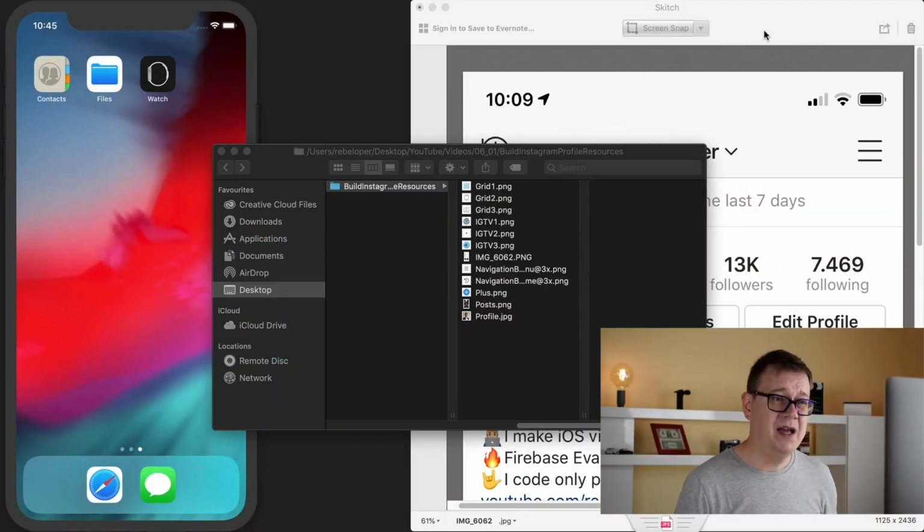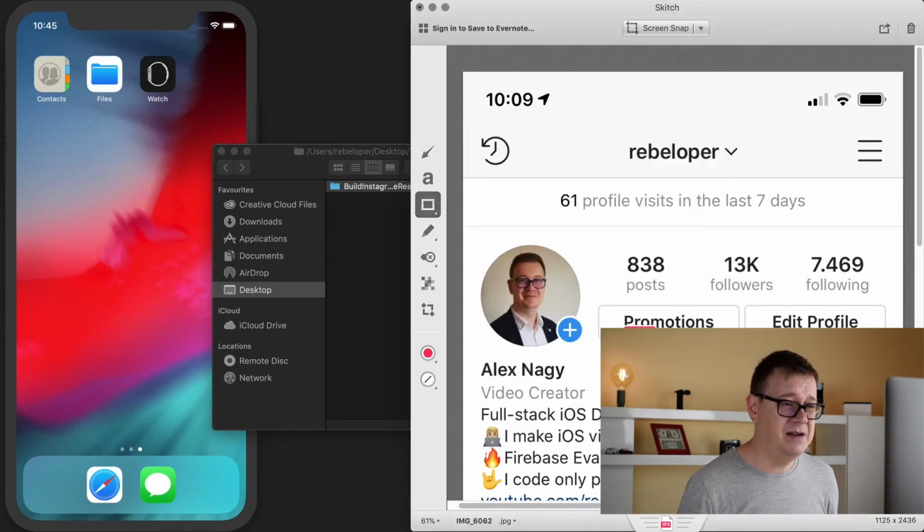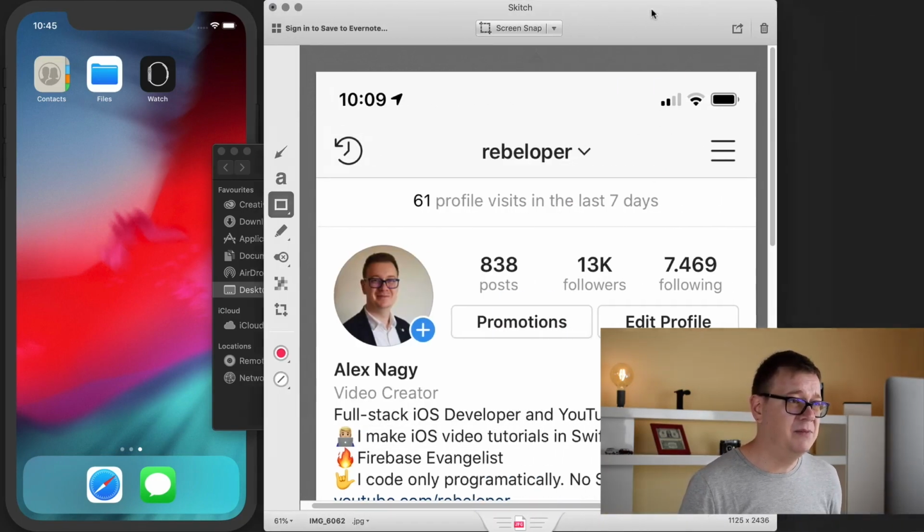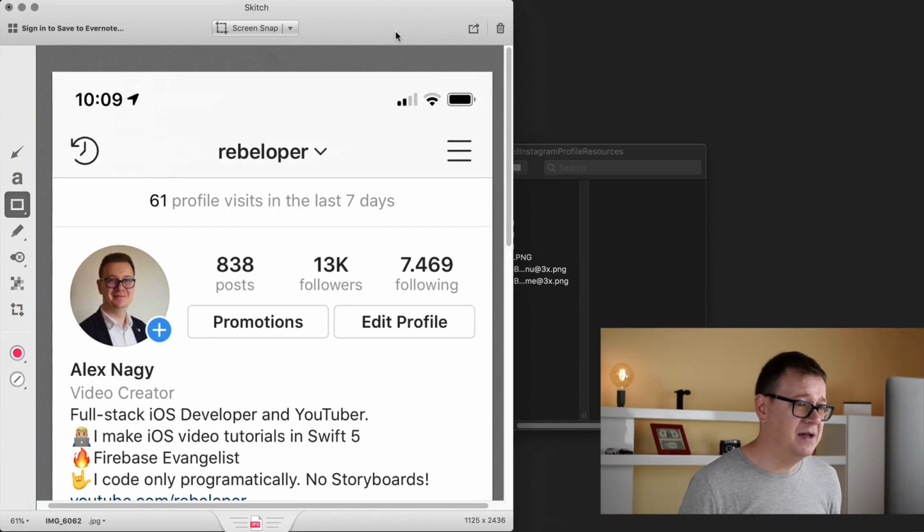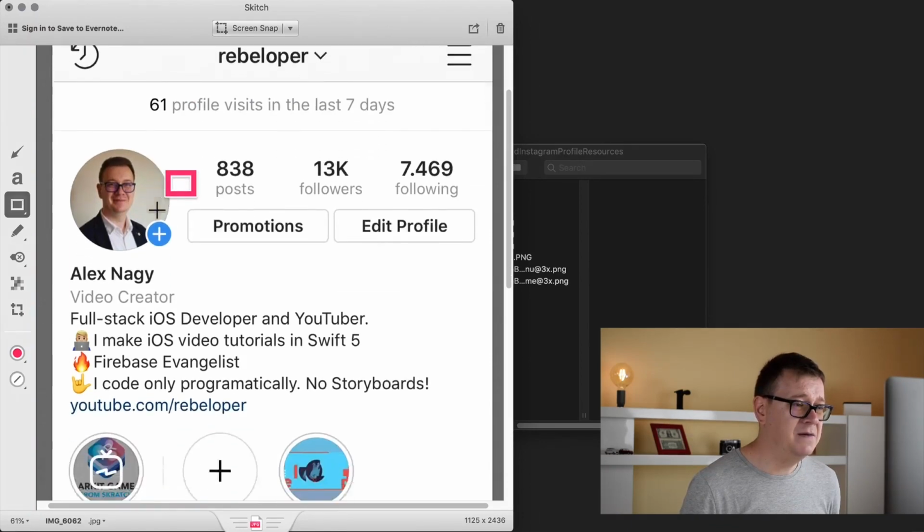Now today we are going to start building out my Instagram profile page, and none of the functionality will work. We are just going to lay out some views, and I have created it here, and there we go. Let me just move this to the left so you can see, and this is what we are going to build out: a navigation bar and all of these views.